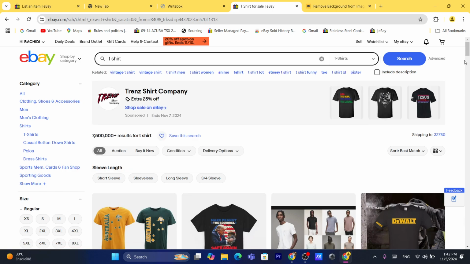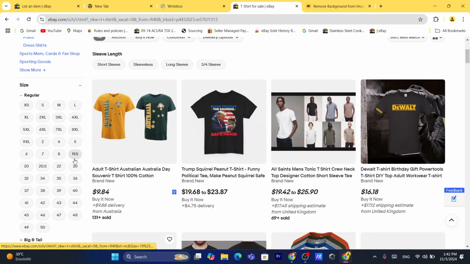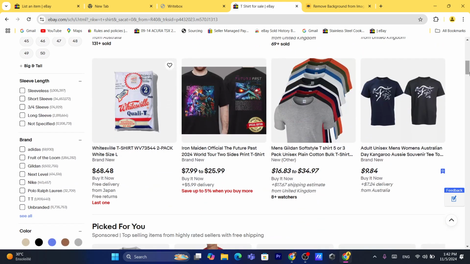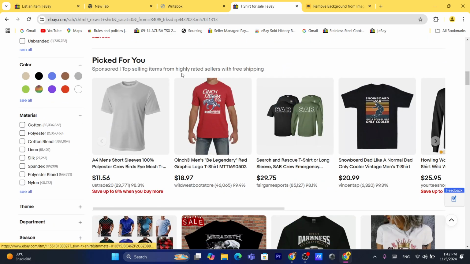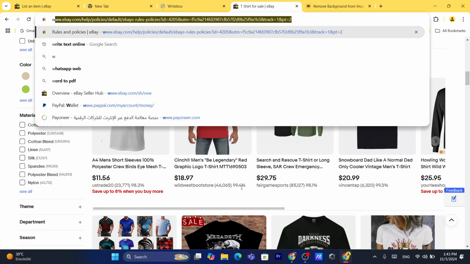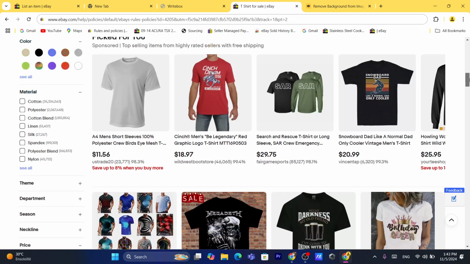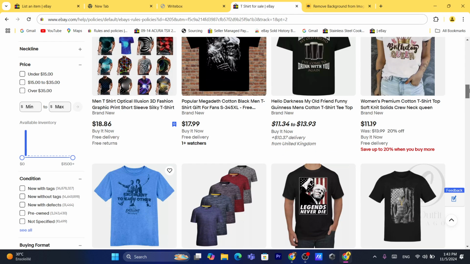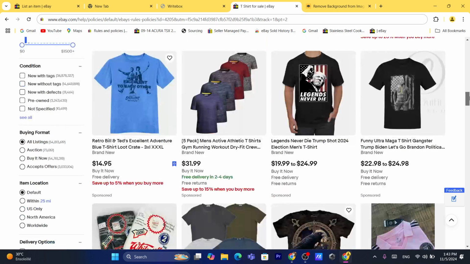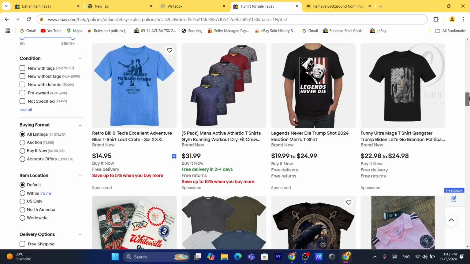Now, after you search for it, guys, as you can see here, you can pick any title you like, and make sure that the title has some sales on it, like the product has some sales. And then you can take that exact title and make some changes to it. For example, you can change the brand name. You can change some keywords in the title, so that the title has to do with your t-shirt.